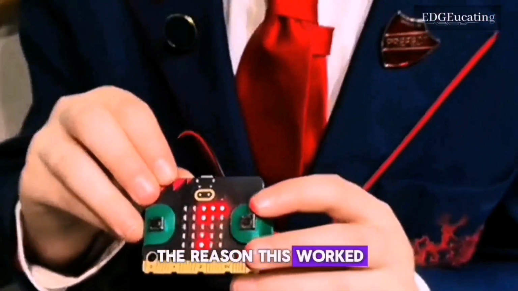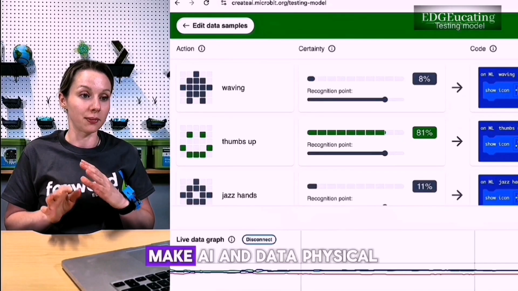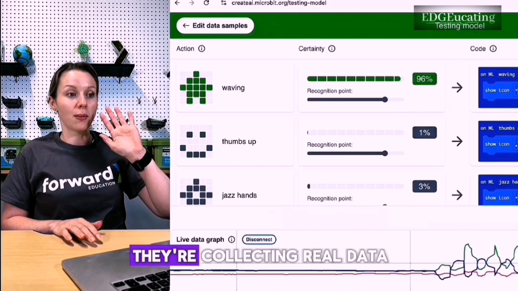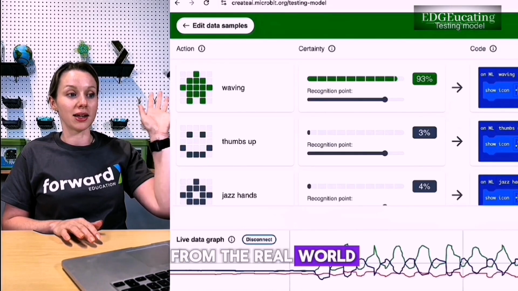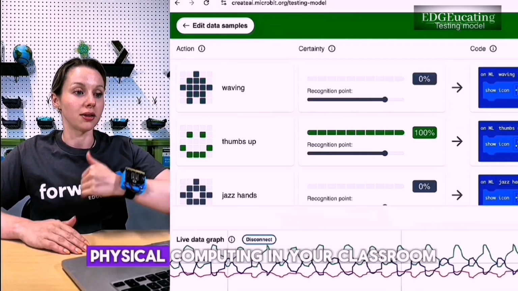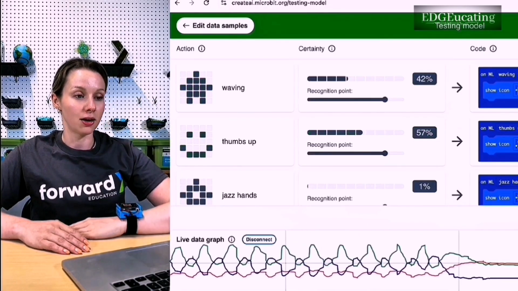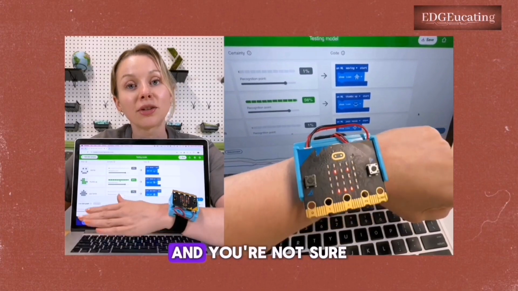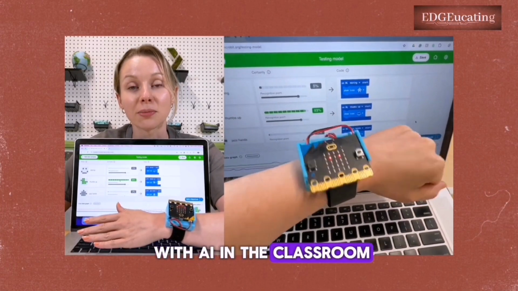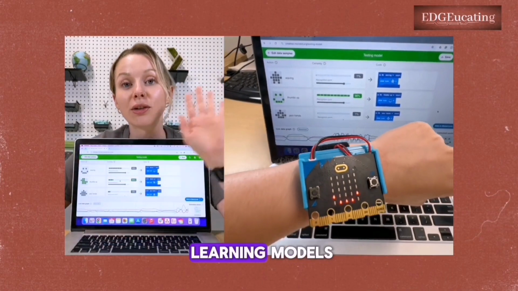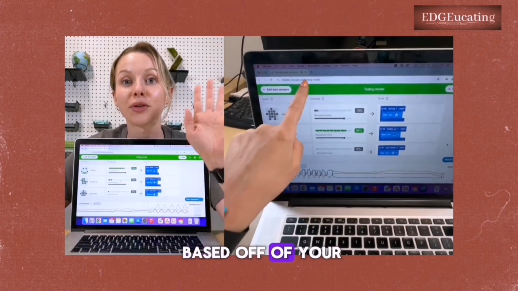Now, quick note about the technology I used. The reason this worked so well is because microbits make AI and data physical. Students aren't just clicking, they're collecting real data from the real world. If you want to try this same lesson, or any kind of physical computing in your classroom, I highly recommend starting with microbits. If you teach computer science and you're not sure how to get started with AI in the classroom, this is how you can use a microbit and create AI to start making machine learning models that you can train based off of your own movements.